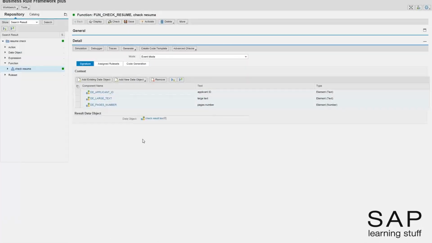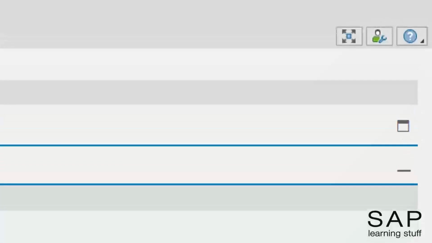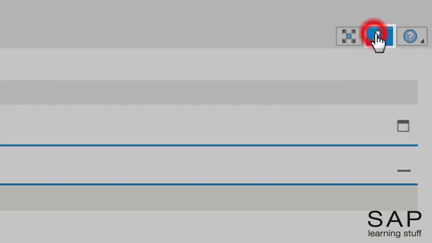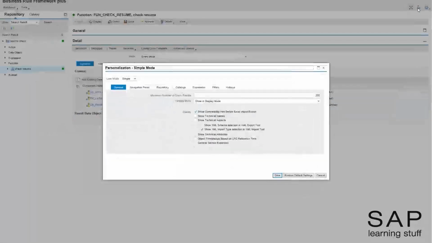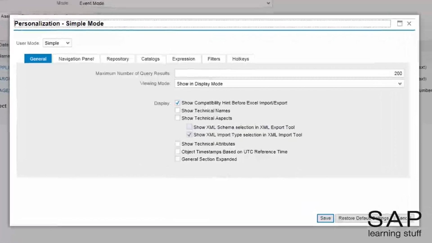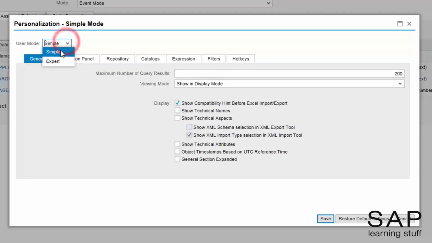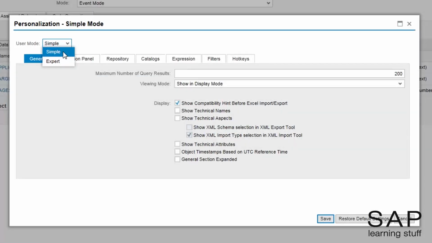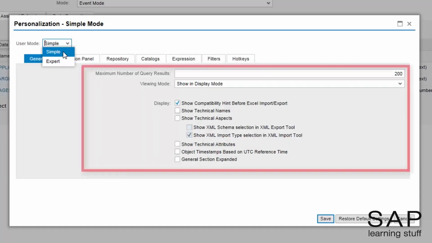The personalization of the display can be accessed by the personalization button. There are two standard user modes: one for expert users and the simple mode for the rest. Each one can be further modified. The difference between the two modes is merely the value that each option is given, but the options themselves are exactly the same for each one of them.